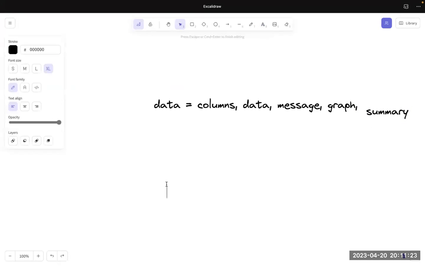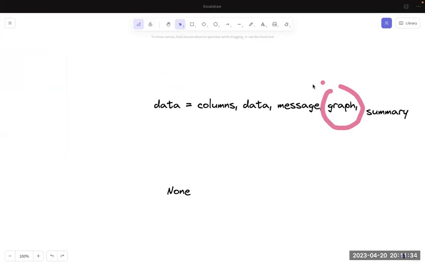But if you are not giving anything, for example, you don't need a graph, you put none here. If you don't need a message, you put none. Or if you don't need a summary, you put none. So you can put none if you don't need it. But if you need data, you need columns. So you cannot put none for columns when you have data. That's obvious, I'm just saying.